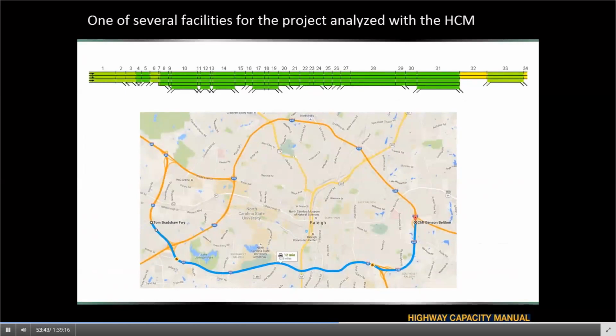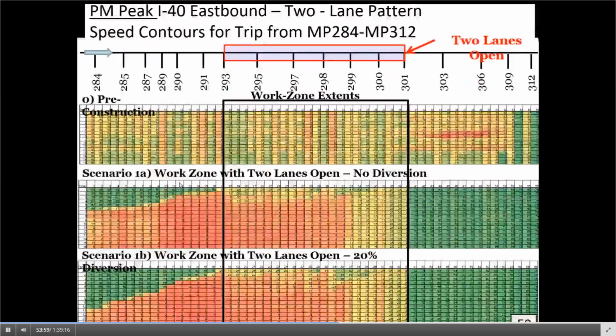And you can see the HCM can handle a quite complex facility here, varying lane configurations, segment 32 having 2 lanes, other segments having up to 5 lanes, multiple merge and diverge areas, as well as weaving segments. One of the potential analyses is to look at a slightly different facility. This is a long commuter route, an almost 30-mile route through the work zone that is shown as the black box in the middle, doing a pre-construction analysis shown in the speed contours.